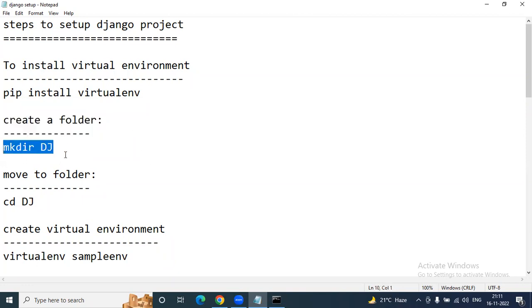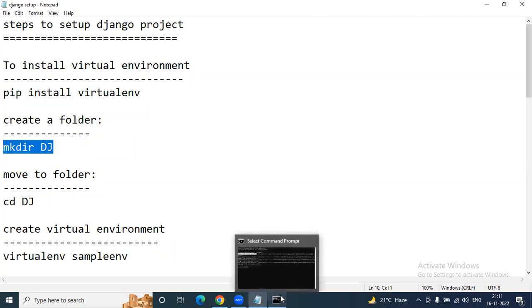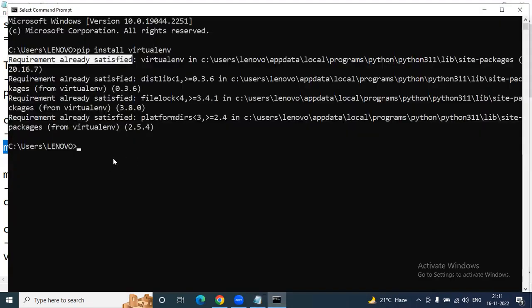So how to create a folder? Simply, you can use mkdir and then the folder name. But before creating a folder, you can decide where you want to locate this folder in your computer. I'm deciding that I need to create the folder on my desktop. So that's what I'm using: cd space desktop. cd means change directory, you know that. So enter, then we are in the desktop location. Here I need to create one folder, sir.